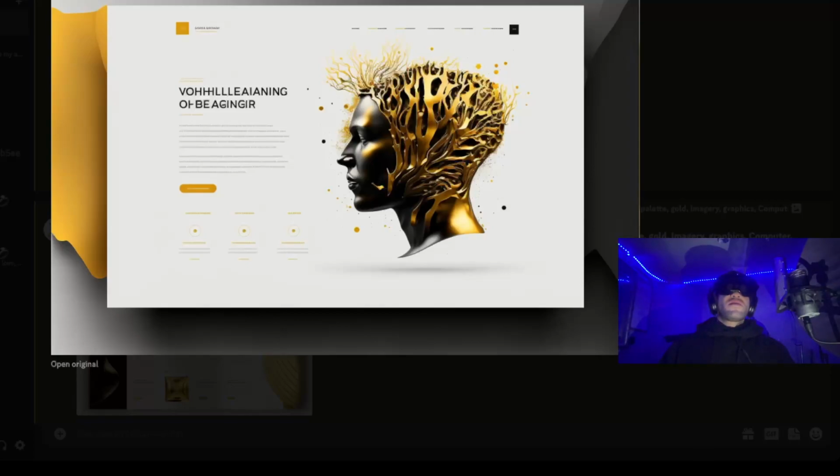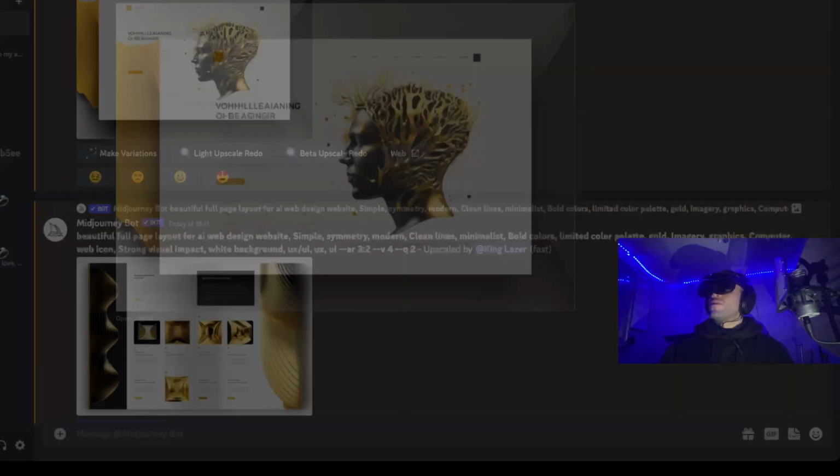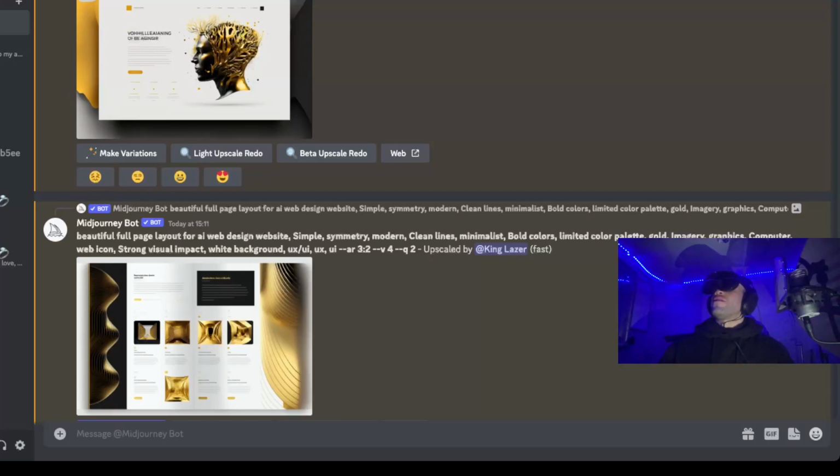Initially I just wanted to get started, so I asked the AI to do the following: Beautiful full page layout for AI web design website, simple, symmetry, modern, clean lines, minimalist, bold colors, limited color palette, gold, imagery, graphics, computer, web icons, strong visual impact, white background, UX/UI, and then --AR, which is aspect ratio 3:2. This is 3 by 2. And then --V4 for some better quality, and --Q2 I think is also quality. I stole that from somewhere else, so I'm not sure, but just stick it in there, it worked for me.